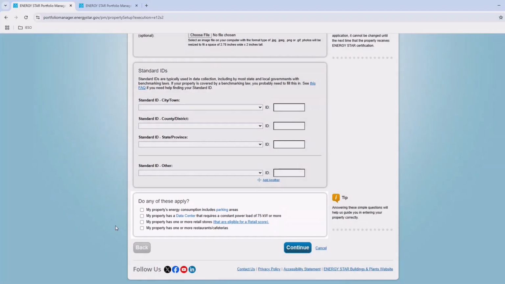At the bottom of the page, you'll see a final section asking if any of the following apply. Please check off the boxes if any of these statements are true for the property. If your property's energy consumption includes the parking spaces, or if there are data centers or servers that require a constant power demand of 95 kilowatts, please check off these boxes. If there are any retail stores or restaurants or cafeterias, please check off these boxes. Once you've reviewed all the information in this section, proceed to the next page by clicking on the Continue button located at the bottom of the page.